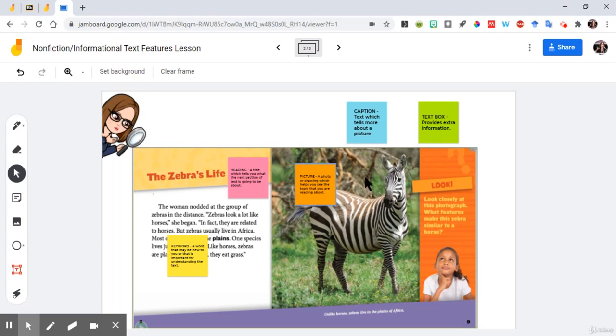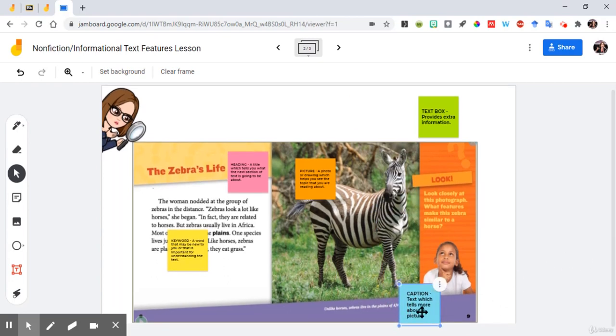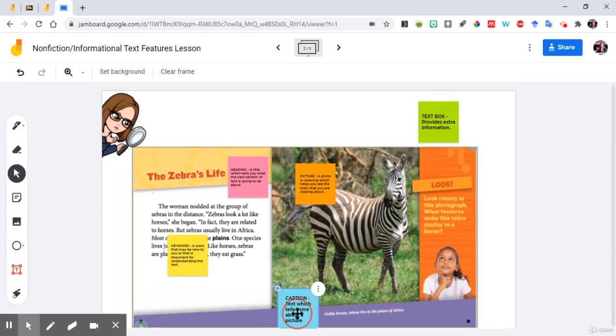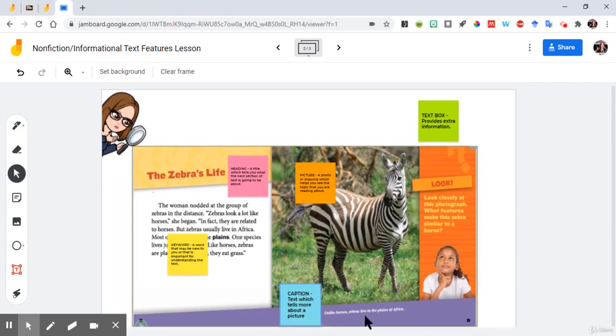Often with pictures, there is also a caption. A caption gives us another little clue about what we're reading. Sometimes the caption has new information. For example, this one just says that unlike horses, zebras live in the plains of Africa. Well, that was actually over here in the text, so it's just kind of reinforcing something that we need to pay attention to and learn about.